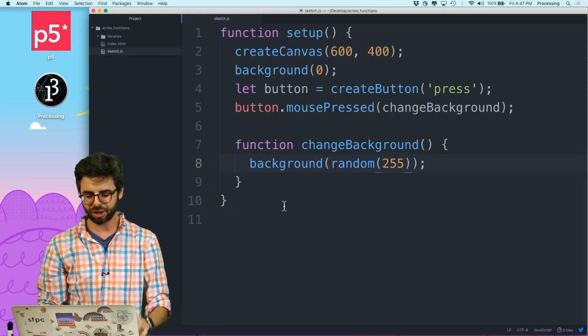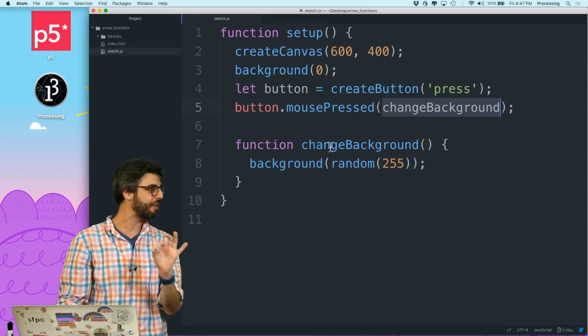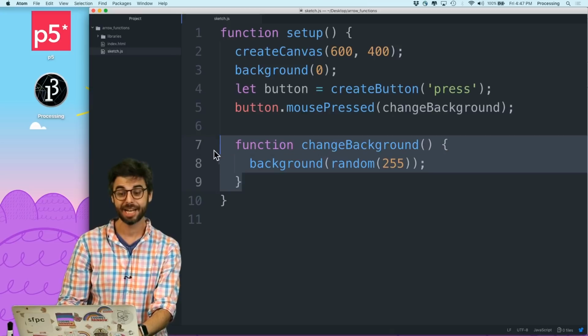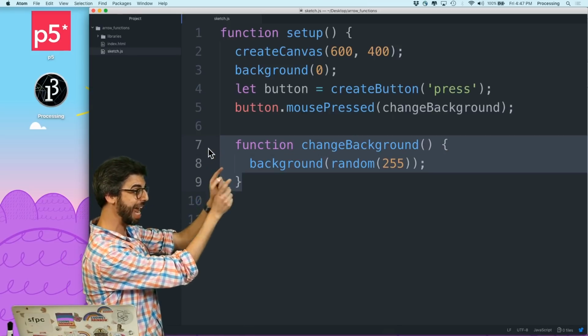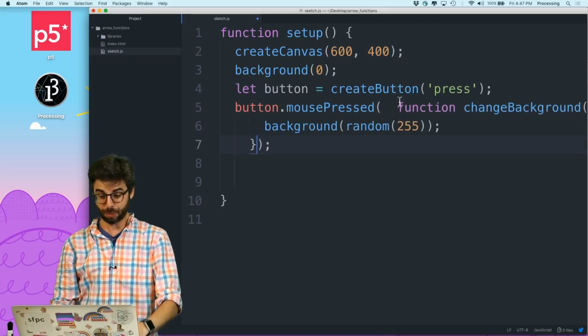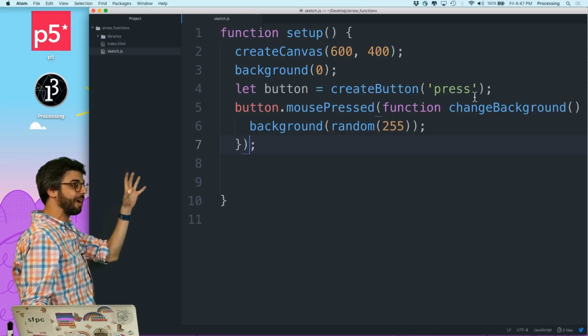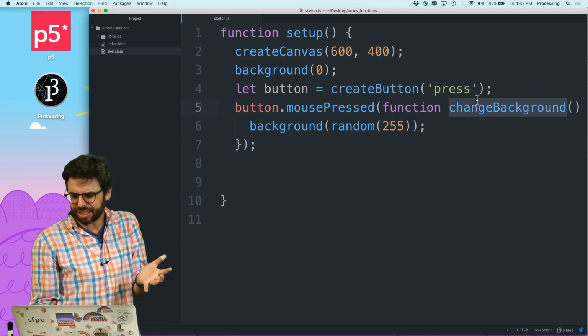So one thing I could do in JavaScript, there's no reason why I have to name the function and then put it down here. I could just take this whole function and put it in between the parentheses in mouse pressed. So I'm going to do that. You just put it right there, and I'm going to just hit save. It's going to auto format it. And now that it's in there, it doesn't need a name.